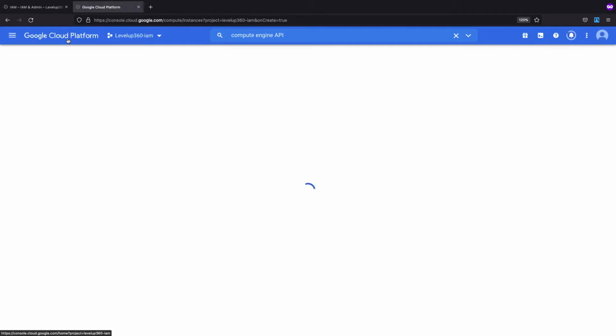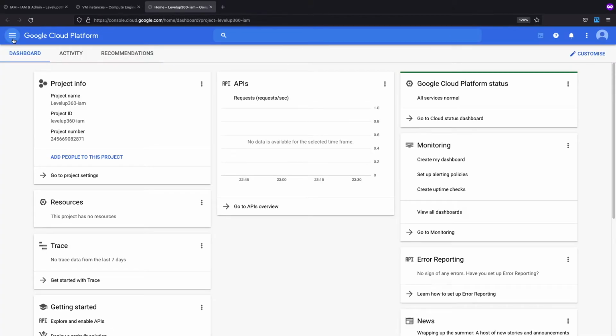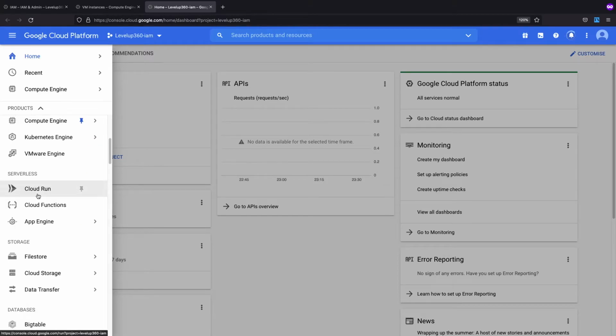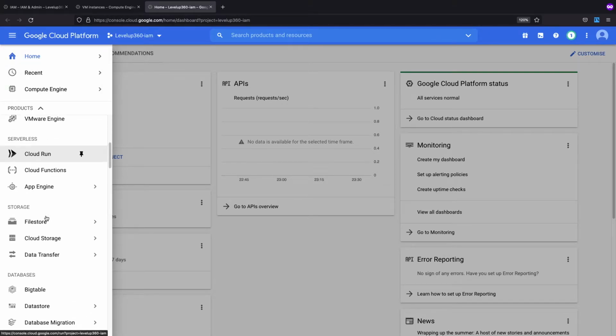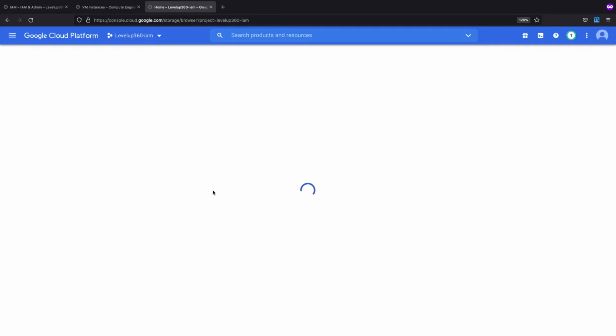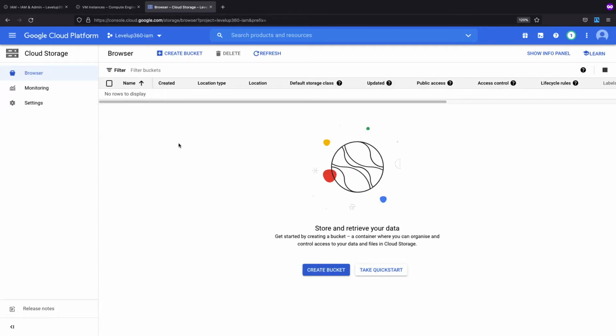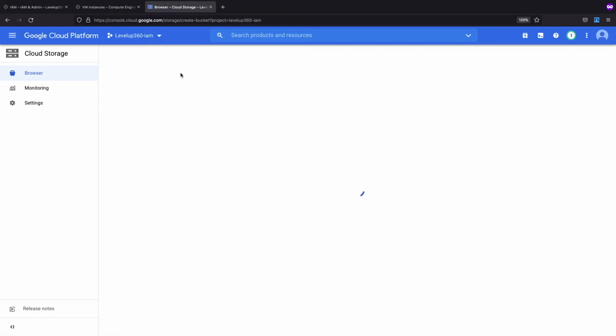Let's open the cloud management in a new tab, and we will open the storage. So in the navigation menu, you need to find the cloud storage and open it. What we will do over here is create a bucket. So we will click on create bucket.